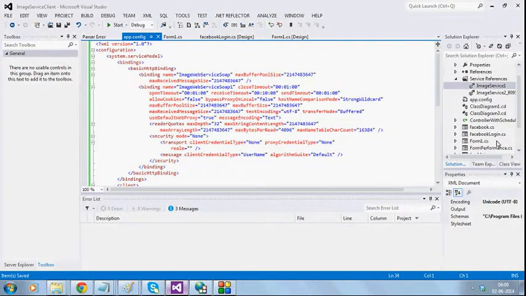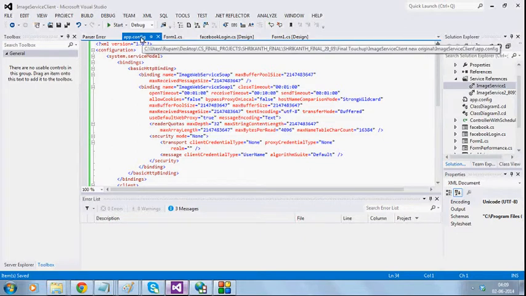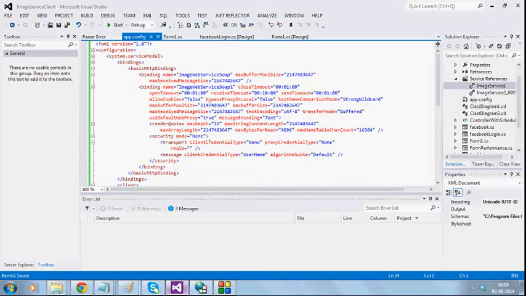Coming back, this is the solution explorer. Come to app.config. Now as we will be transferring a lot of images, we want a lot of buffer. Generally the buffer range is set as 65,000. So just increase the maximum receipt size such that it can handle a lot of images. This is the first thing.